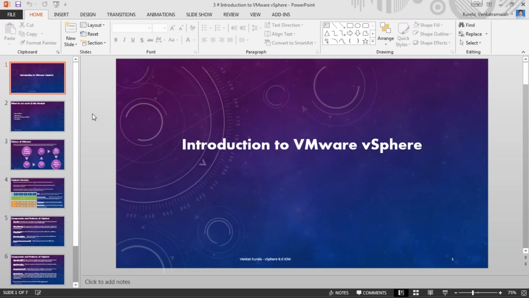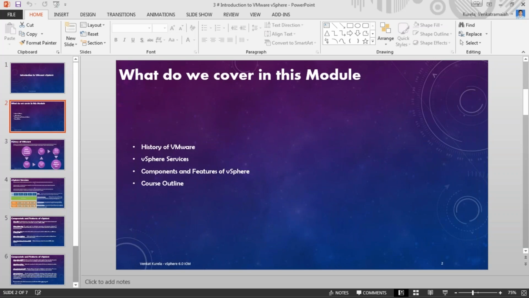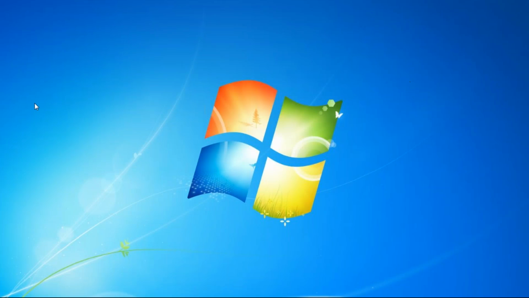So ask me questions if you have any from this particular module, and I have something else for you for today. But this is what we have covered. I've briefed you about history. We went ahead at the vSphere services, what exactly vSphere is, and the components and features of it. Course outline, anyways, we have seen it yesterday. So quickly ask me the questions while I'm bringing up the other module for you.